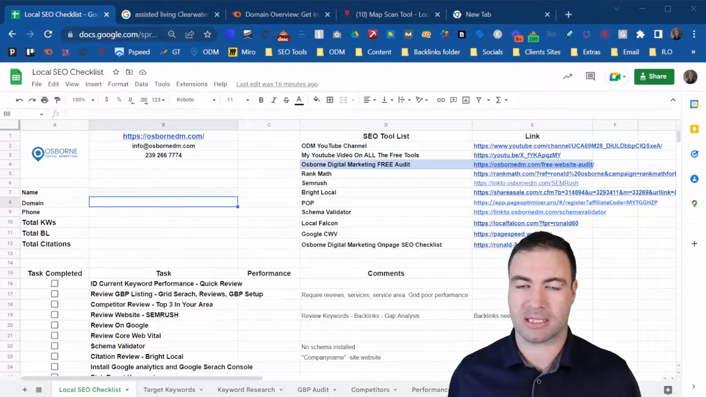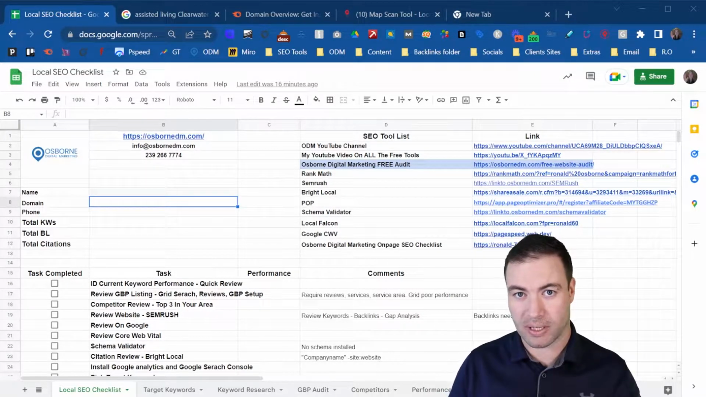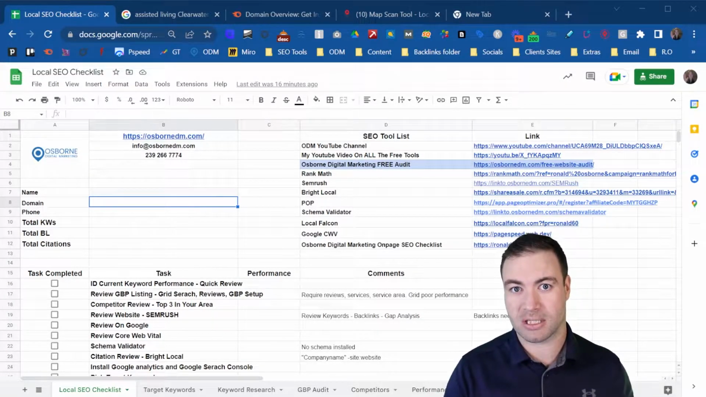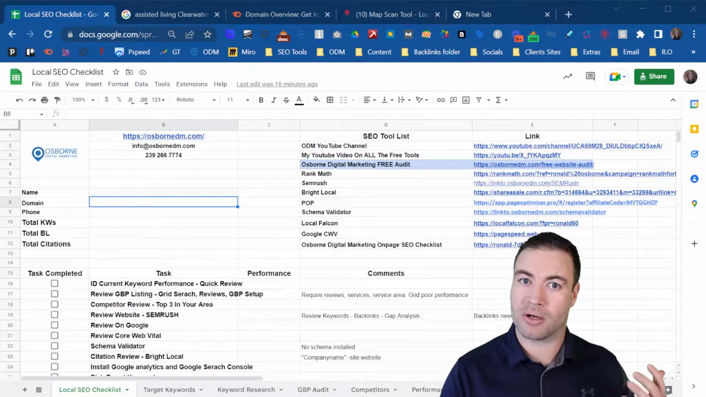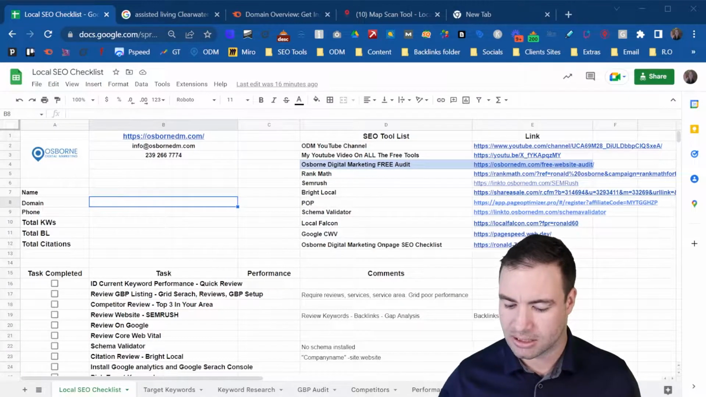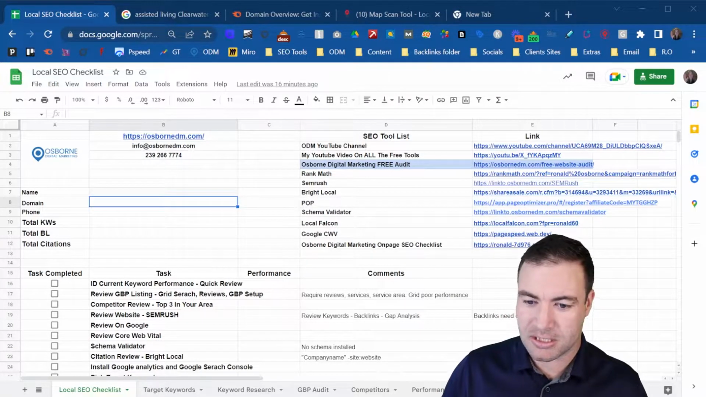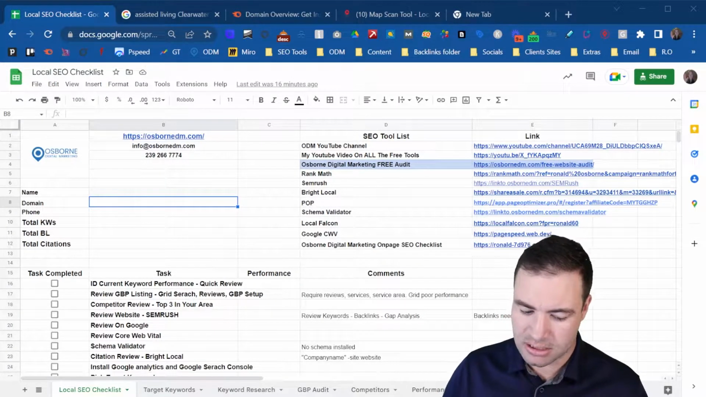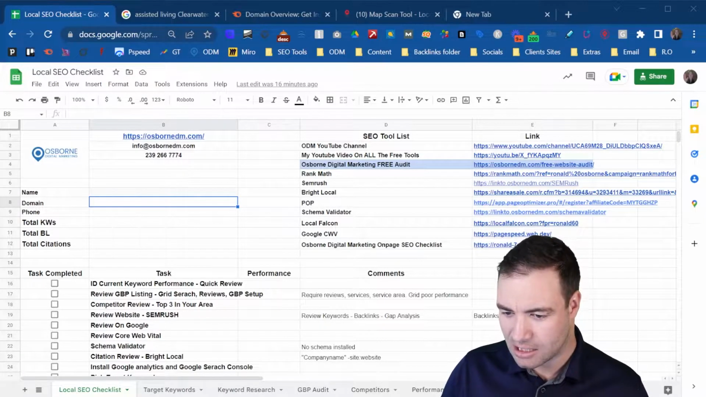But we utilize something very, very similar for our SEO campaign. So when we work with assisted living facilities and we perform SEO on assisted living facilities, we utilize a very similar checklist to this. So, all right, let me just give you a quick overview of the checklist and then we'll jump straight into everything.